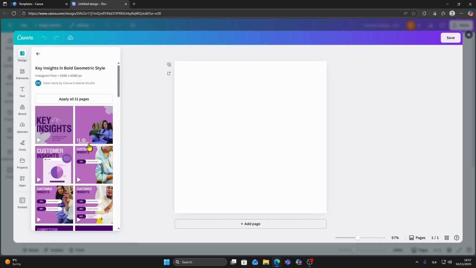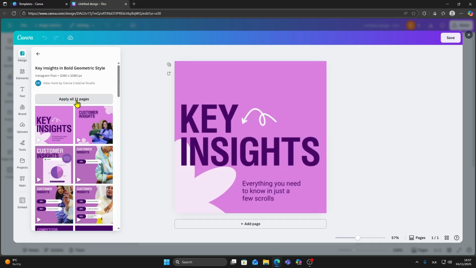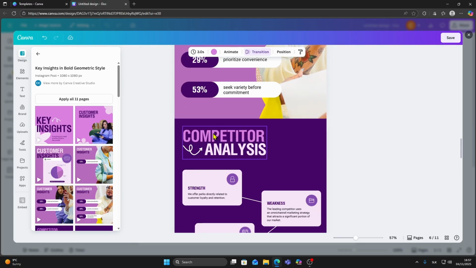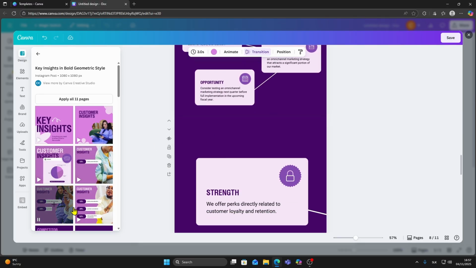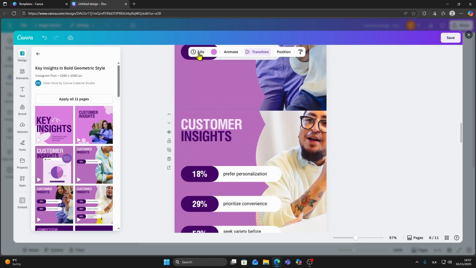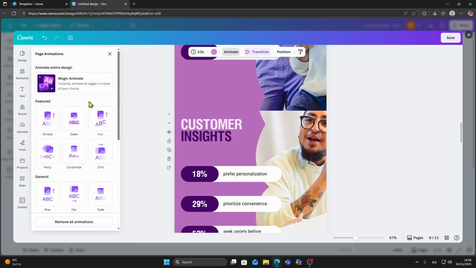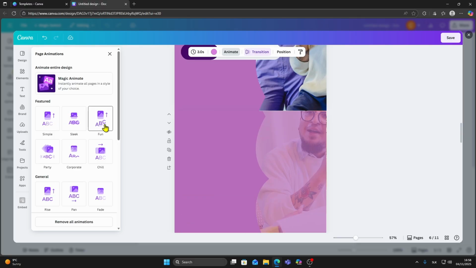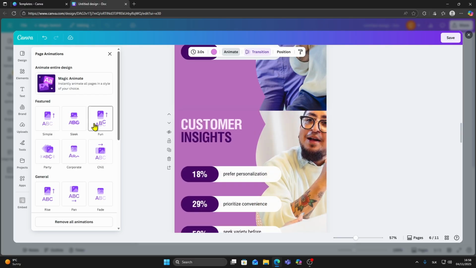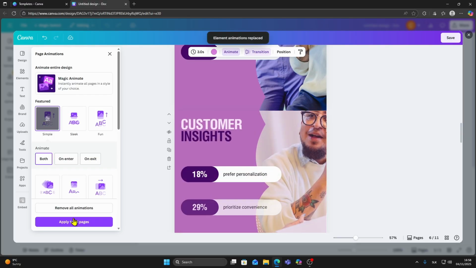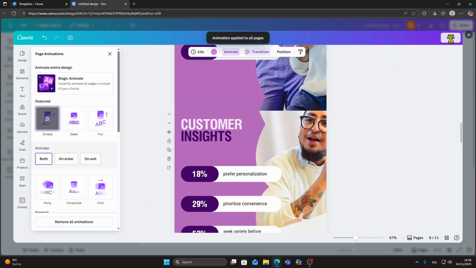I'm going to pick this one, and you can choose to apply all pages or select only specific pages you want to use. Next, you can adjust settings like the duration. For example, you can set it to 3 seconds. You can also choose animation type. There are many animation styles, so pick the style you like. I'm going to choose the smooth one. If you want that animation on all pages, click on Apply to All Pages.